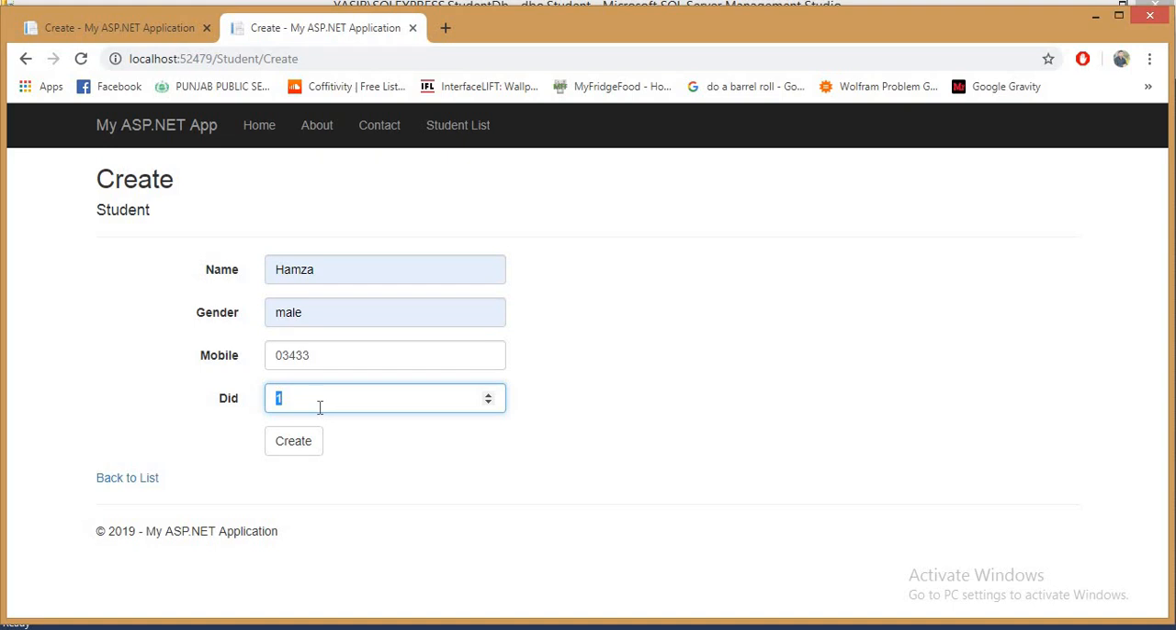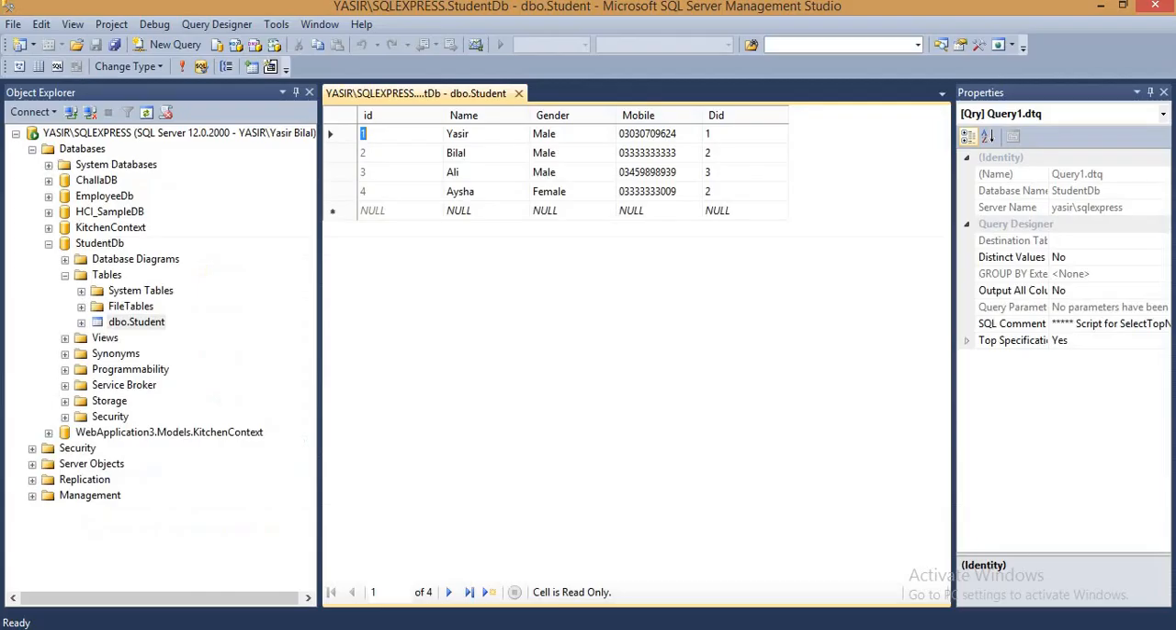We will see that in later video sessions, but for now just pass a valid department ID, because if you do not pass a valid department ID over here, you will find an error. So for now, let me just create it and show you what's going on. It will successfully add this row to the database, and it's again coming back to this view because it has now stopped refreshing. Let me refresh it, and you can see here at primary key 5 we have Hamza, male, this mobile number and the department ID as 1.